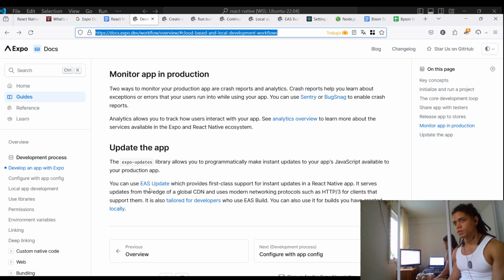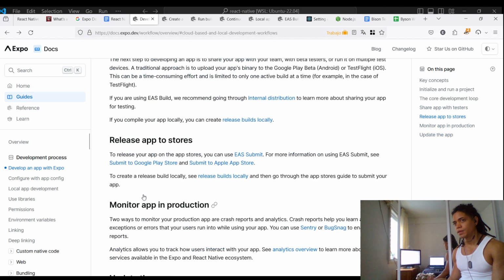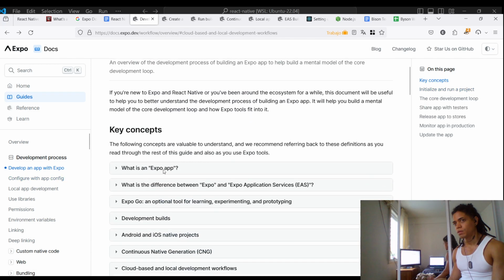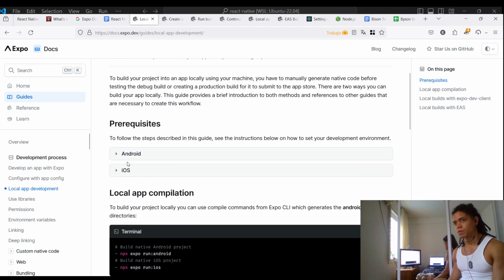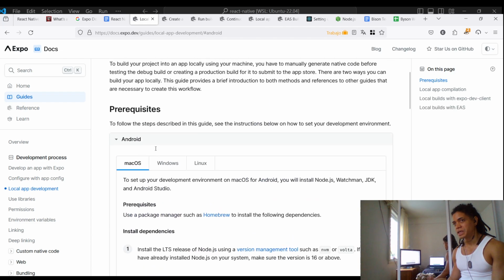you can use EAS Update. Okay, for local app development, then you have to do this.